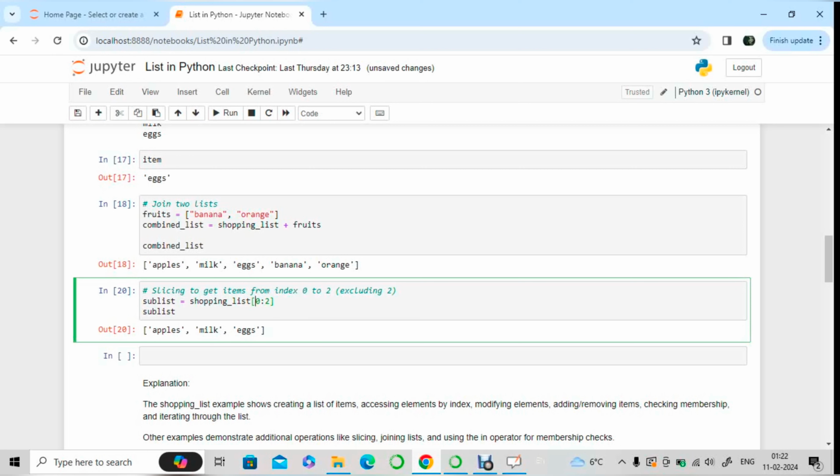So first we discuss the start point and end point. If I'm writing 0 here, 0 belongs to the apple. So this range 0 to 2 will include apple, but 2 belongs to eggs, and it will not include the eggs. Why? Because the ending limit is not included. It will terminate before the ending limit. The ending limit is eggs, but it will give me up to milk only.